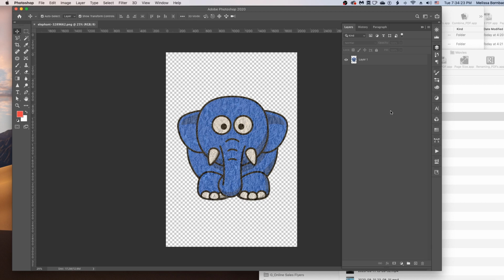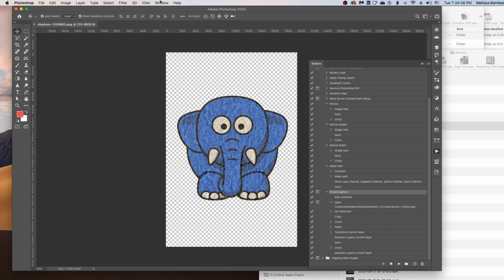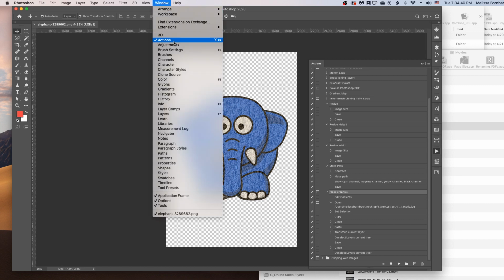Welcome! I'm going to show you how to make a Photoshop droplet that flattens images and saves a copy of them as a TIFF. So first we want to open one of the images and then just go to the Actions panel. If you don't see the Actions panel, it's under Window, Actions.